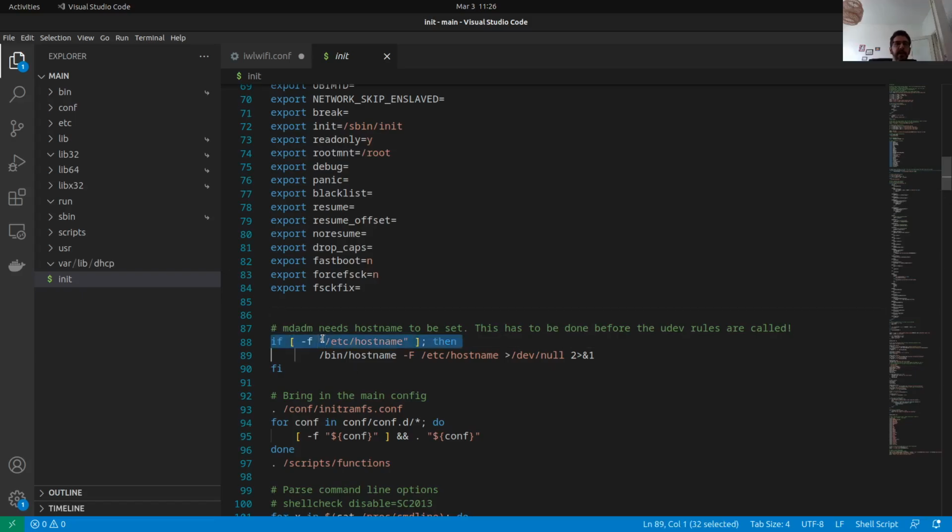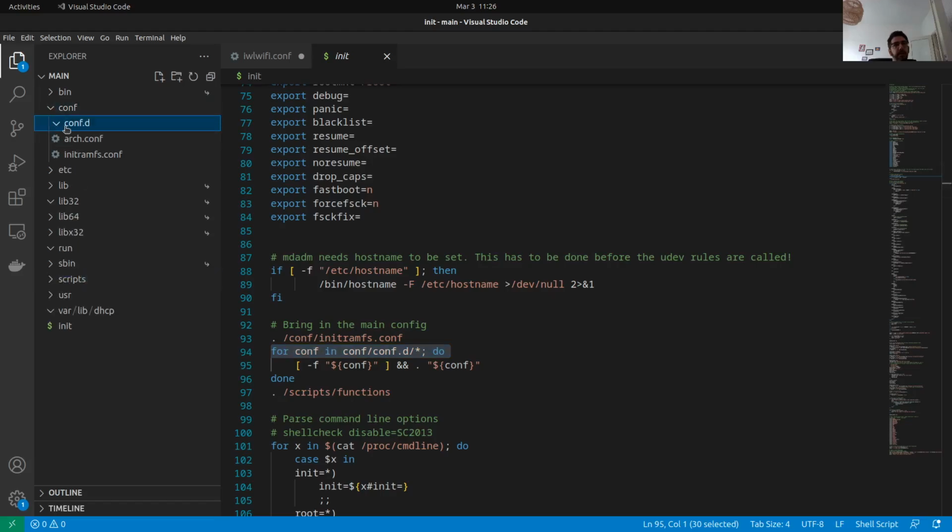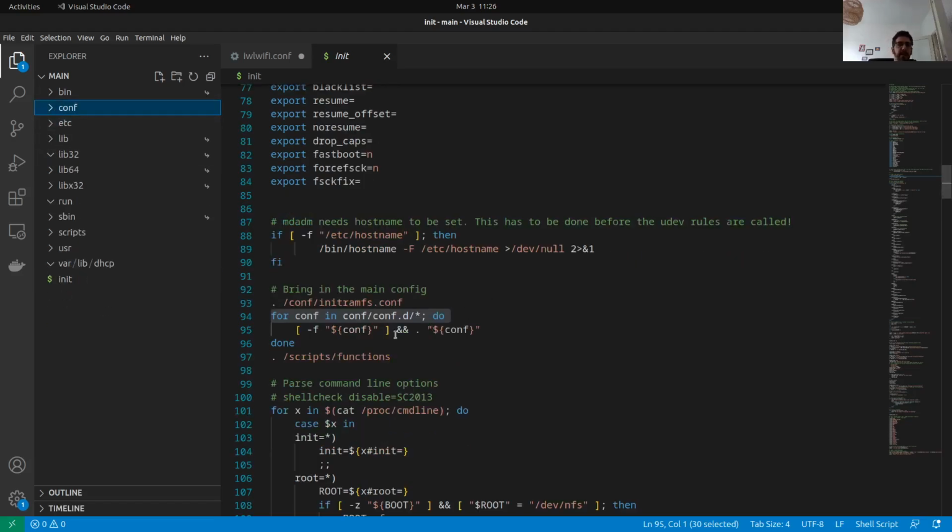All right, every time you see mdadm, it's going to be for udev. Okay, if it needs a hostname, so if we have a hostname file, then we're going to call hostnamectl with this file. Otherwise, there's a default kernel hostname which you provide. We source initramfs, and we source every file under conf.d. That's what we do here. Okay, in this case there is nothing.